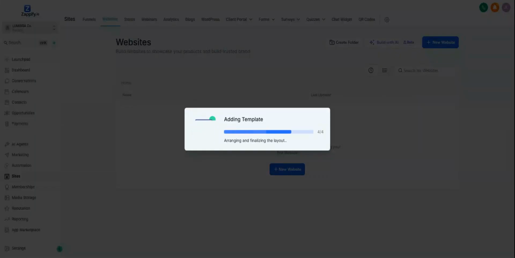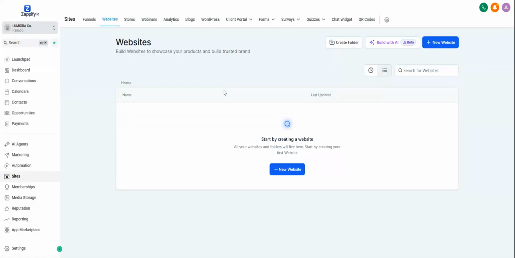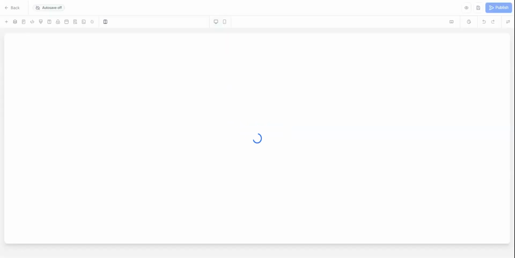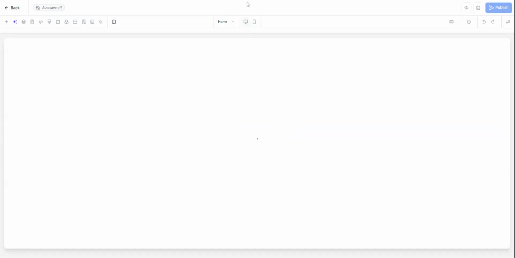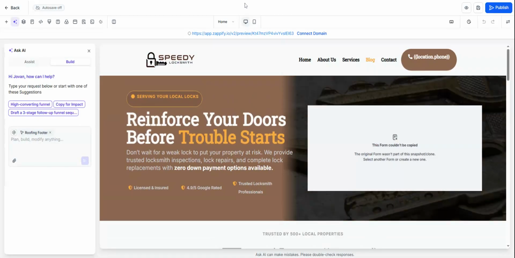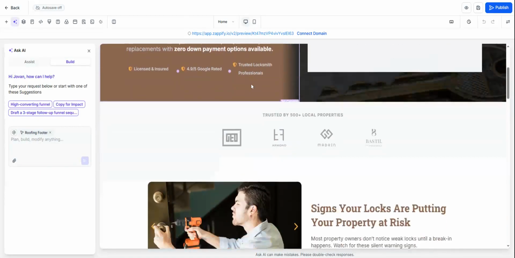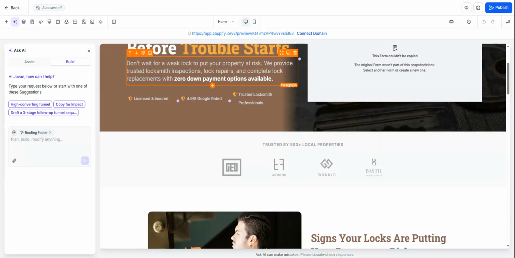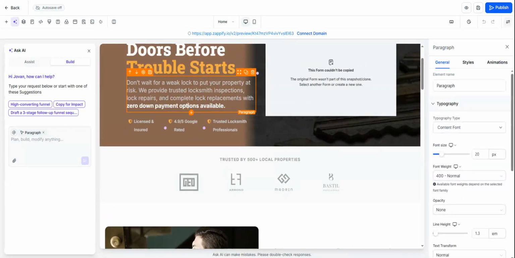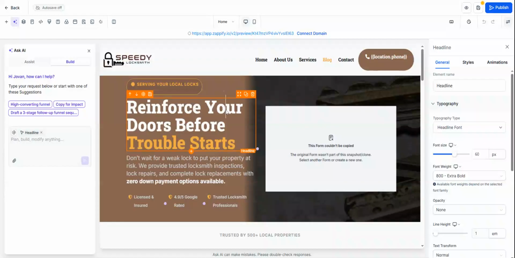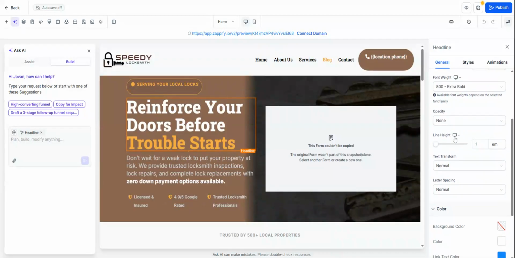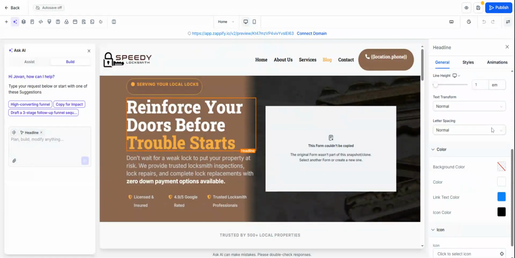Wait for a few minutes to load this template. This is the website you have created, so you can edit the text, put the header, normal, the color, you can edit it here.